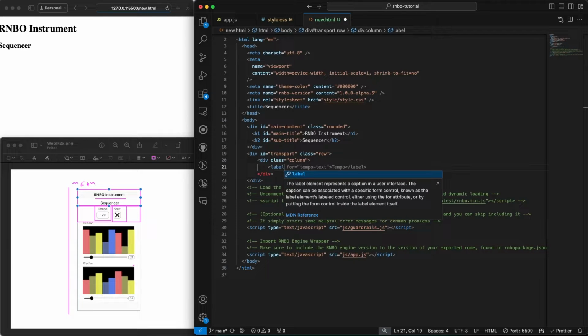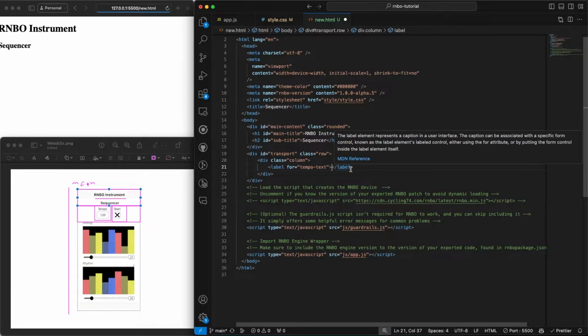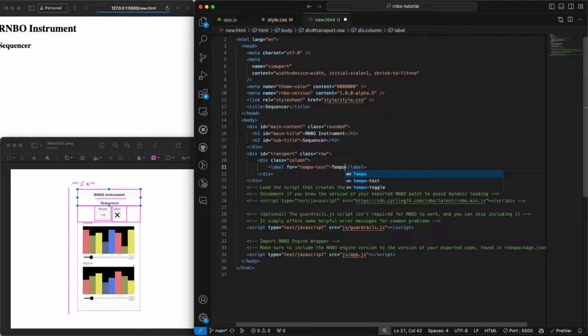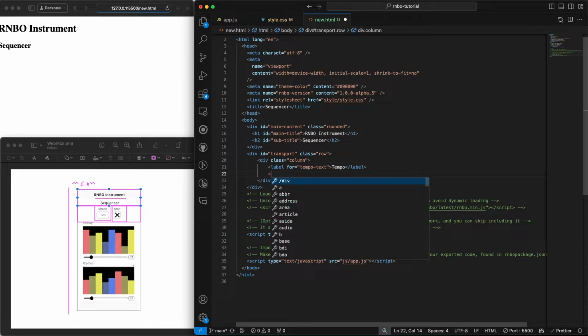And I'm going to type in label for equals, and this is going to be called tempo-text. Close those. And then within this label and closing label tags, I'm going to type in tempo. Hit enter. And then I'm going to create an input object.